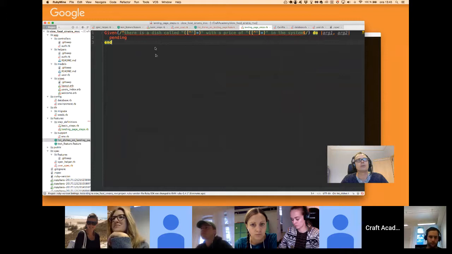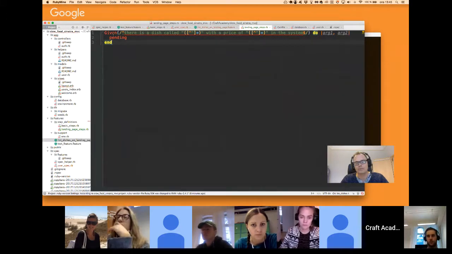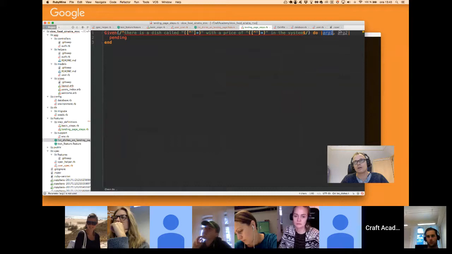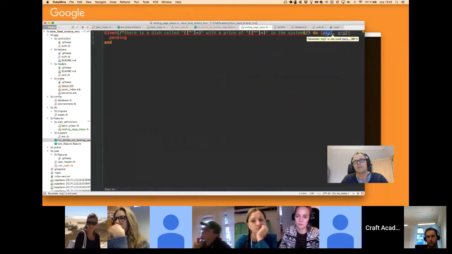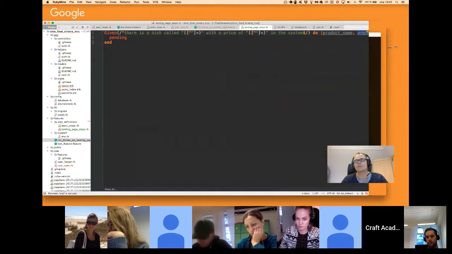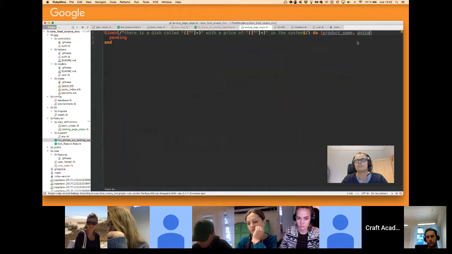Now you see here, we got this regex from Cucumber saying that there is a dish called something, right? And with the price of something, right? And automatically the scaffold gives us two arguments, or two variables here, right? So I'm going to call this product name, and the second one will be price, right? Okay.